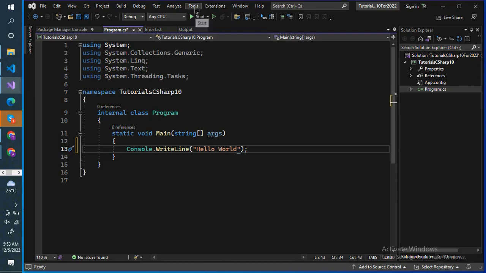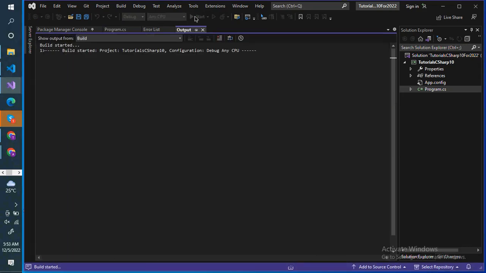So if I want to run this program, look up there. If you look where my cursor is, you press start, play there, just like a play button. You want to run the program. You want to see the outcome of the program. So if I click there, it's building the solution. It's a build started, project tutorials C# 10. So it will take a little while. Since it's your first time building the project, it will take a little while for it to be ready for you to see the output.